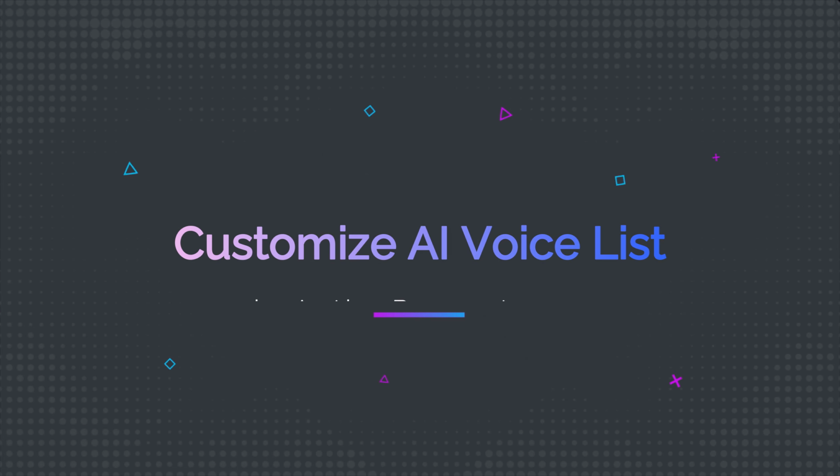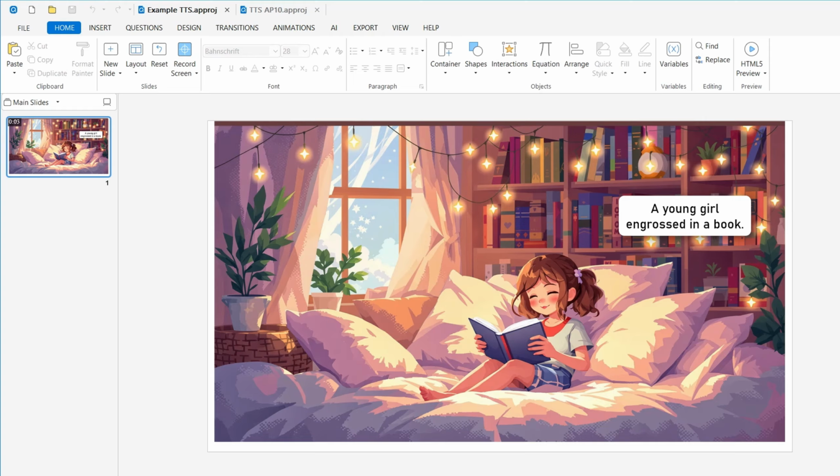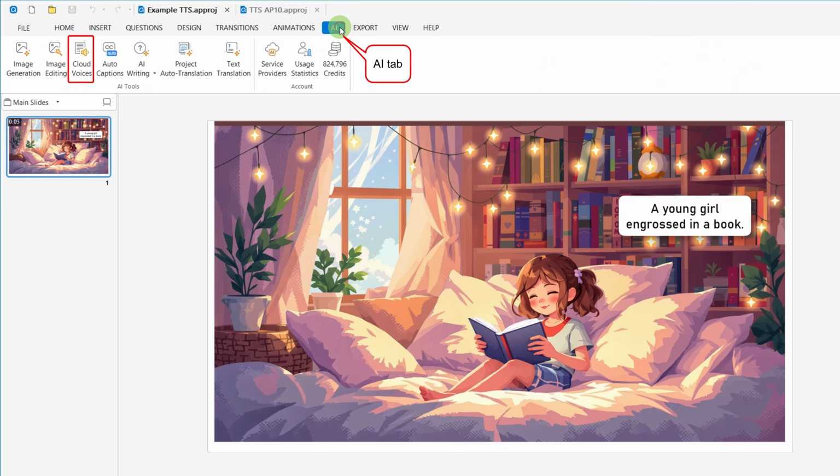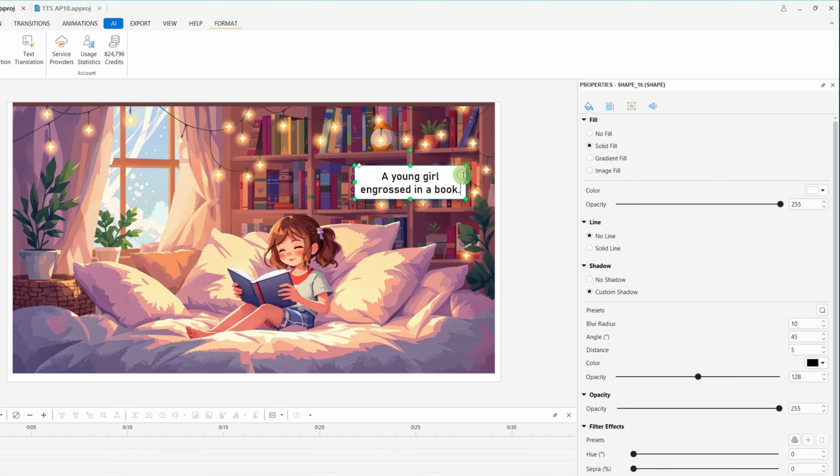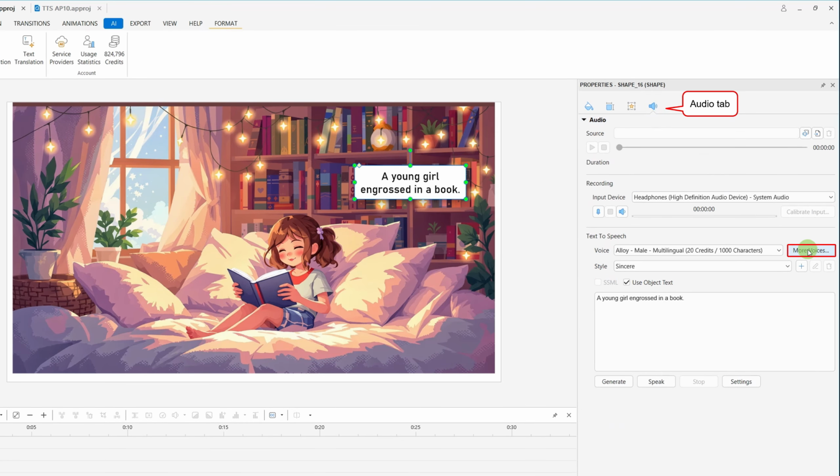Okay, now let's get straight to how to convert text to speech using AI Cloud Voices in ActivePresenter 10. First, you can go to the AI tab, choose Cloud Voices, or select the text object you want to convert. Then, navigate to the Audio tab and look for the Cloud Voice option. You will then see a dialog pop up like this.